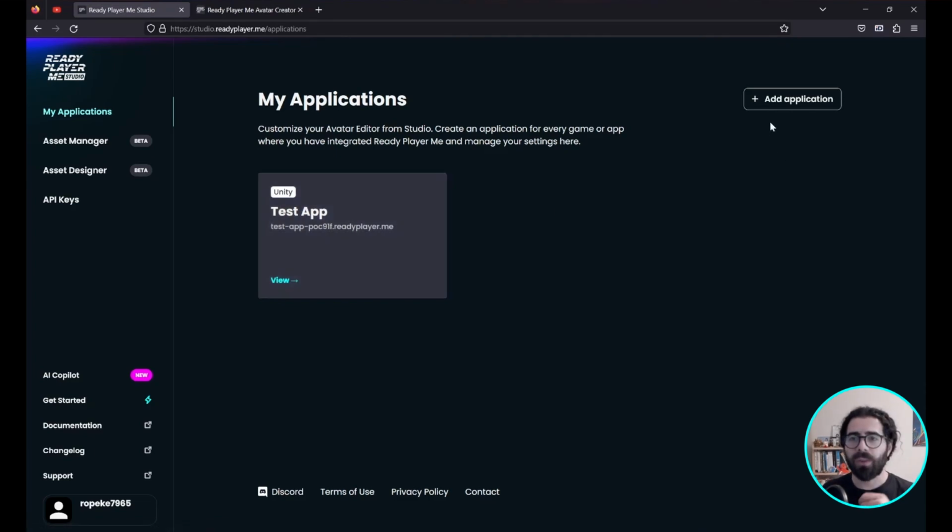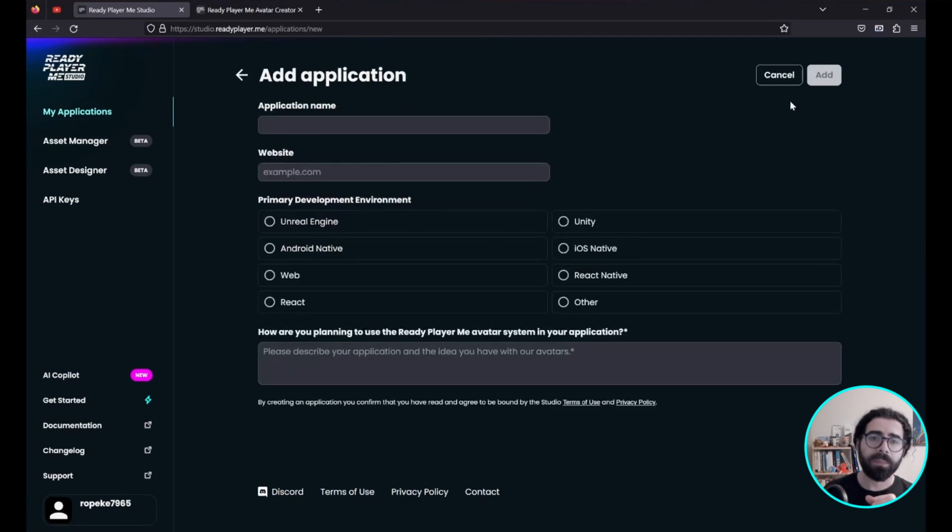We will continue using that, but if you want to create a new application, let's say you have a web application that uses Ready Player Me and you have a game that uses Ready Player Me, you can actually have multiple instances of Ready Player Me, configure them totally differently, and still manage them from a single dashboard, which is Ready Player Me Studio. On the top right corner, you see this Add Application button. You can click on it.